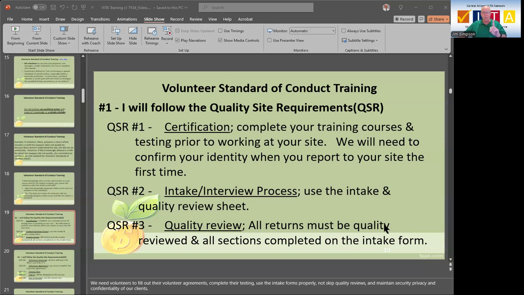I will stop for one second right here. One of the benefits of volunteering at a site is you can use our software to do your own return. And if you're doing your own return or your family member's return, no, those don't have to be quality reviewed. That's private information. You may want somebody to quality review it. We do this a lot with our friends that volunteer in the program, but you do not have to have your own return quality reviewed. Every other return has to be quality reviewed.